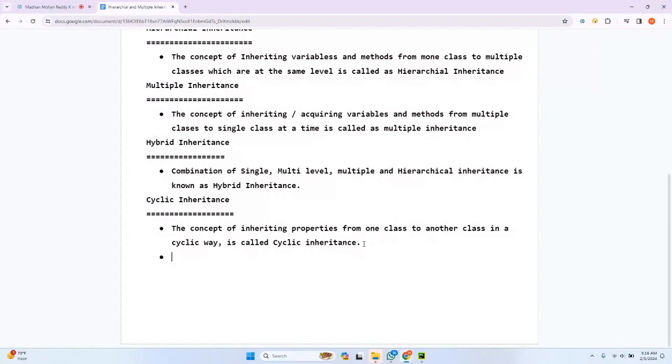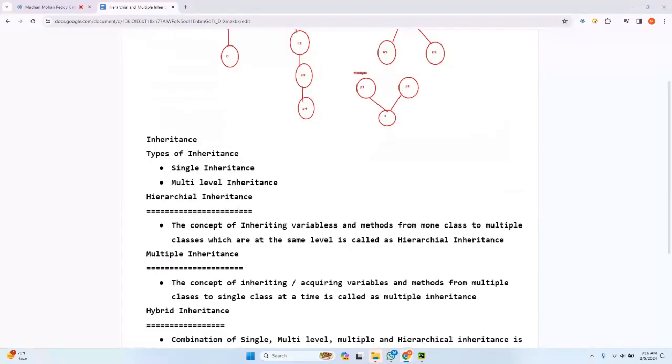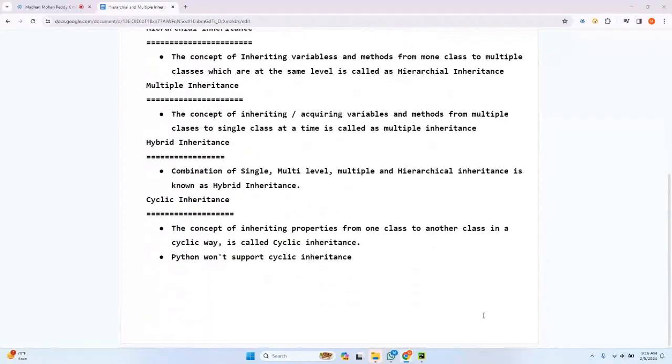By default, Python in general won't support cyclic inheritance. Very important: Python won't support cyclic inheritance. So up to now, these are the important types of inheritance as well as their examples.